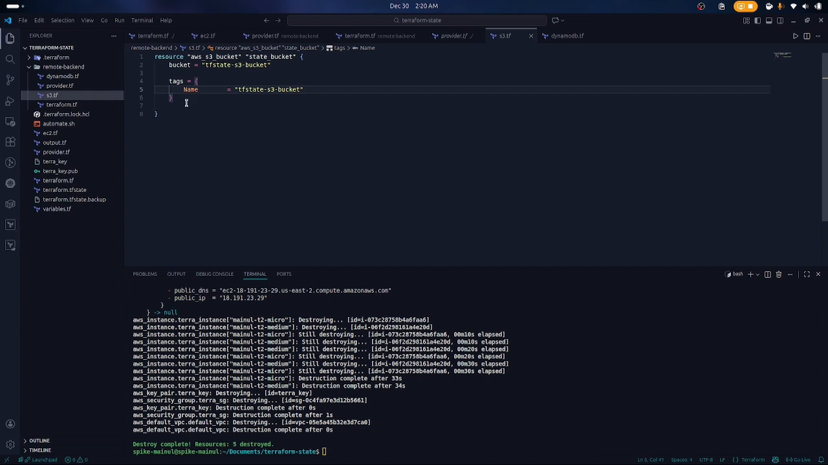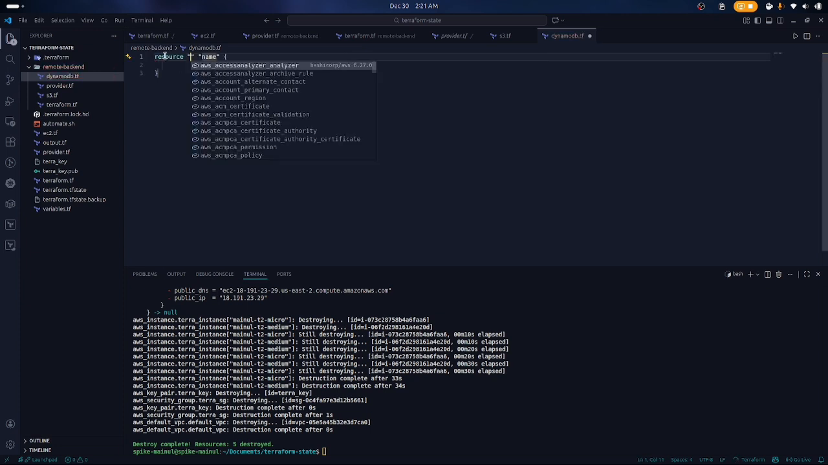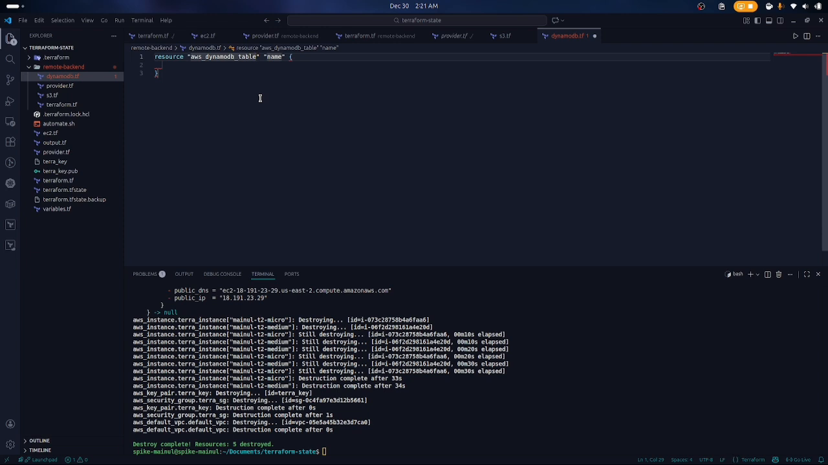Now I'm going to create a DynamoDB table. For the DynamoDB table, what I'm going to need is also one kind of resource. Just a resource and a resource name. The resource type is aws_dynamodb_table. Okay. Name it. Yep. Push it. Okay.